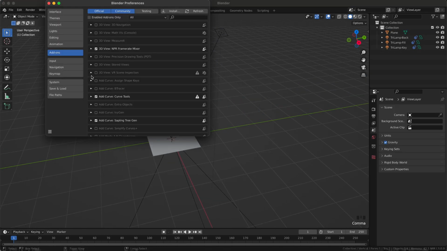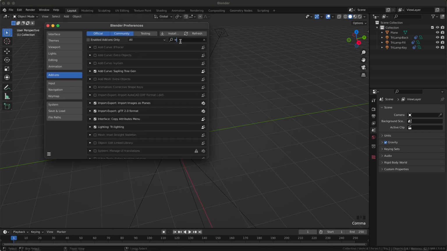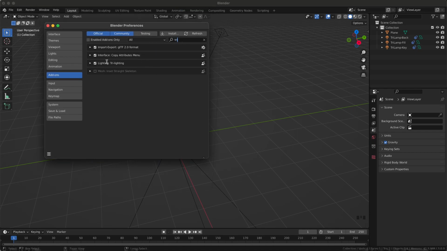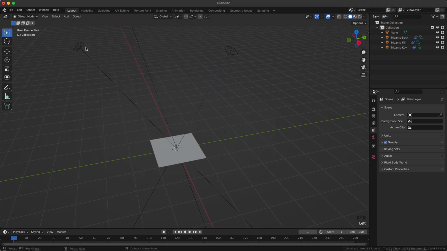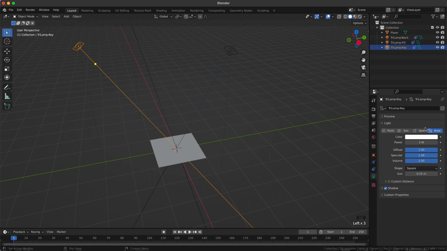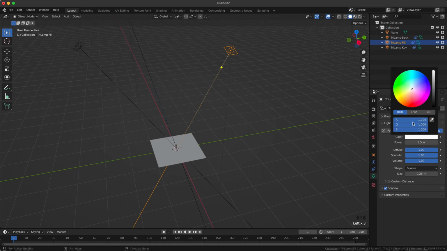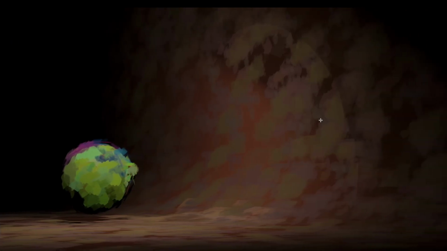Remember, make sure you have the dry lighting add-on checked. This is a built-in add-on, and it should be easy for you to find. Then we are going to change the color of the light of the 3-point light, and also boost up the power of it. The reason I'm changing the 3-point light is that I want the final result, the brushes, to react to different kinds of light sources.